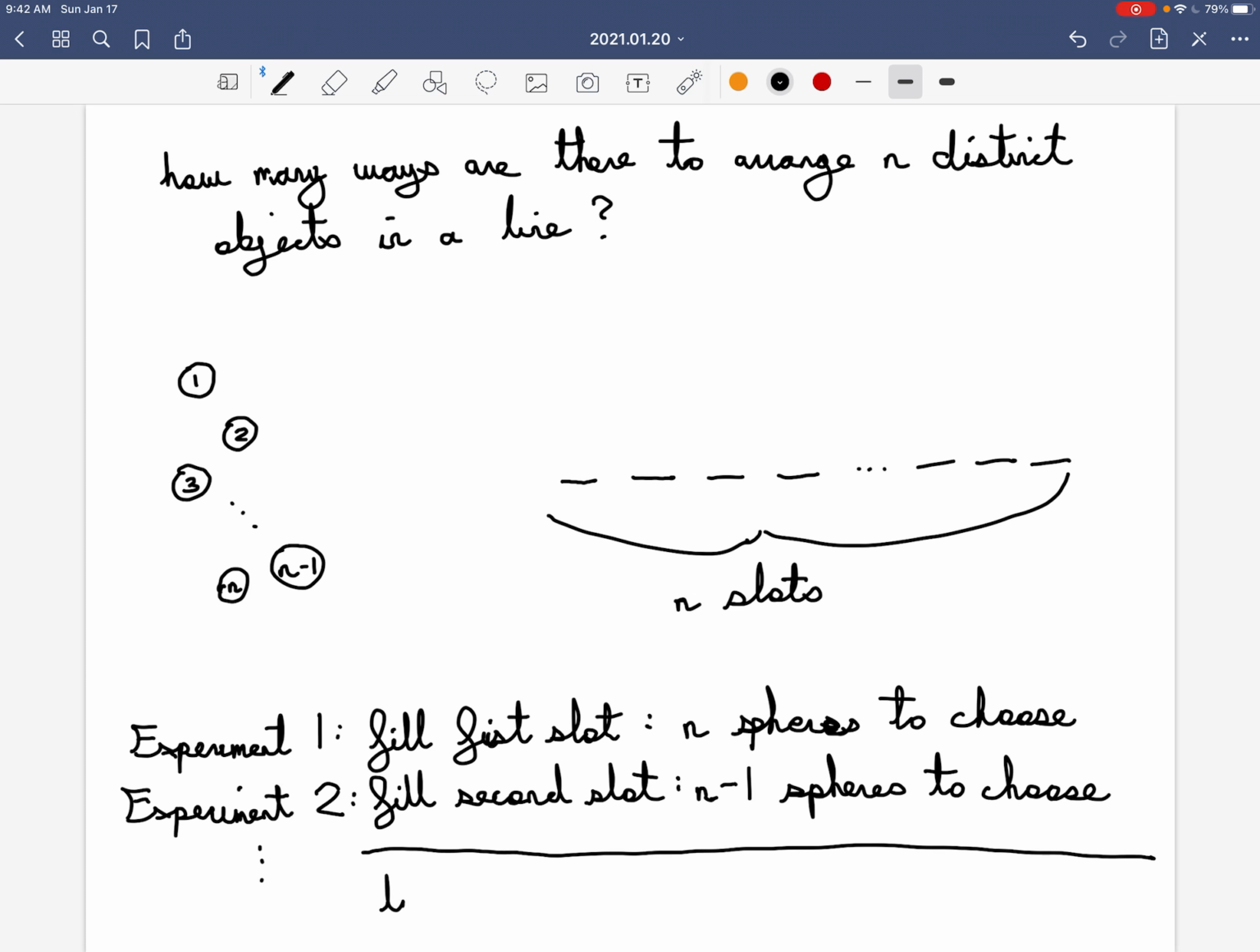And what's going to happen is that the total is going to be n times n minus 1. So that's the first two experiments. Then the third experiment, we're going to have n minus 2 choices. And then finally, in the slot here, which is third from the last, we're going to have 3 choices left. So we're going to end up with 3 choices for the third last and 2 choices for the second last.